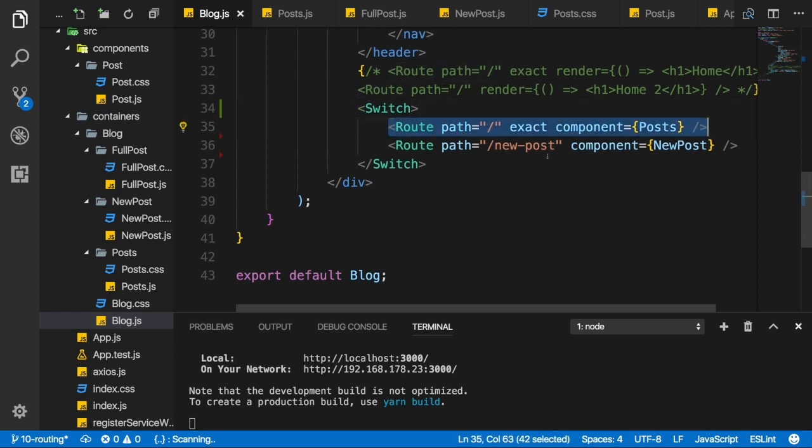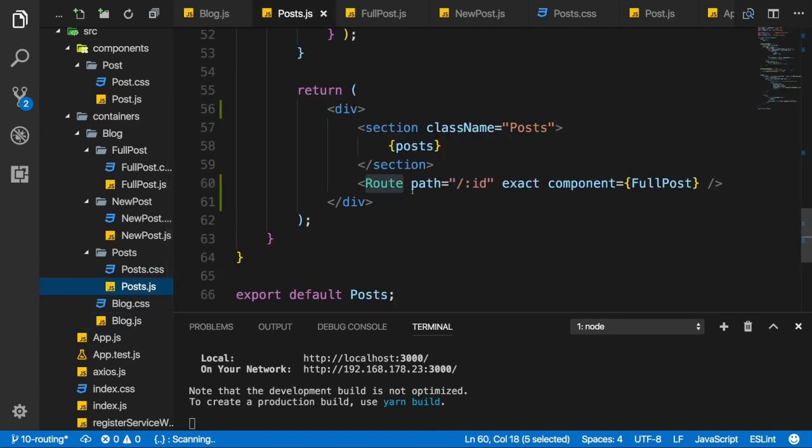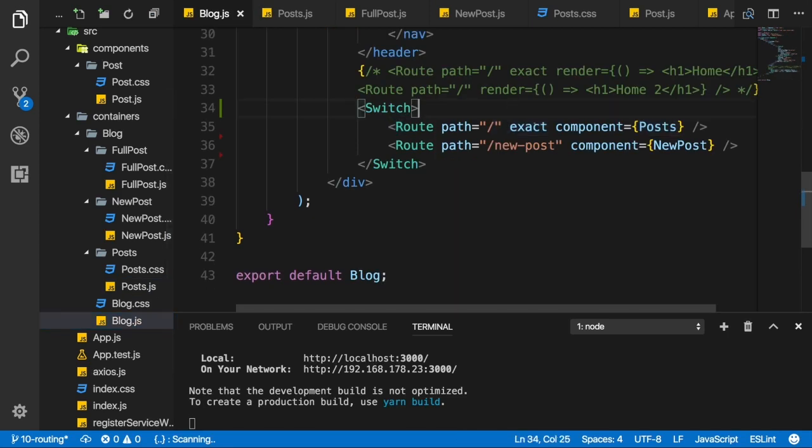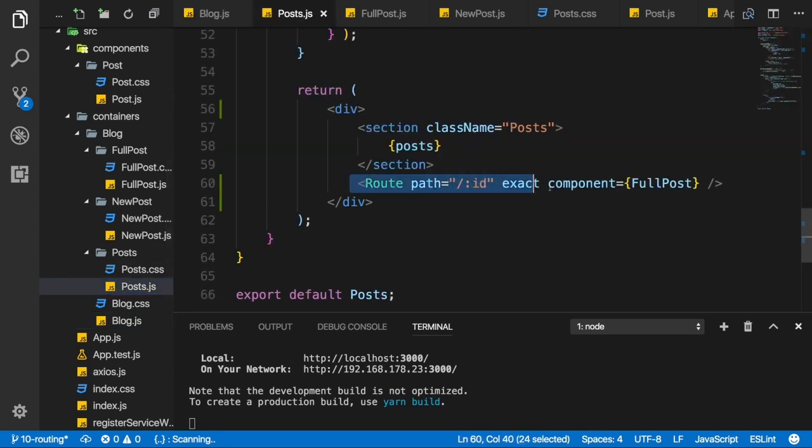In this component here, we now again use route. The issue is for /SOMEID, we're not going to reach that route because we have an exact matching for just slash. So /ID doesn't match that route, so the posts component never gets rendered, which is too bad because it would be in that component that we want to render our full post component for a given ID.